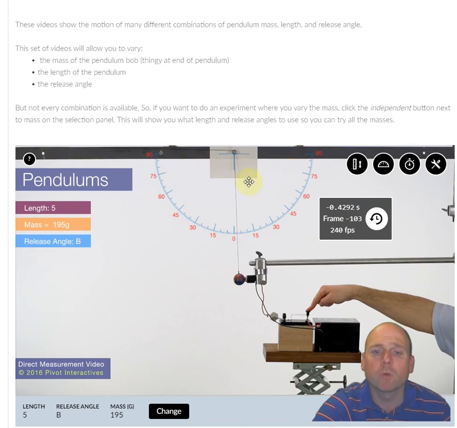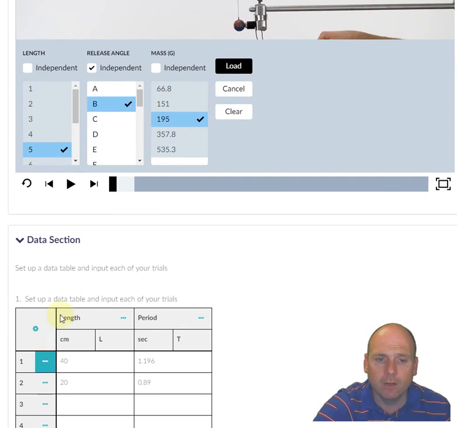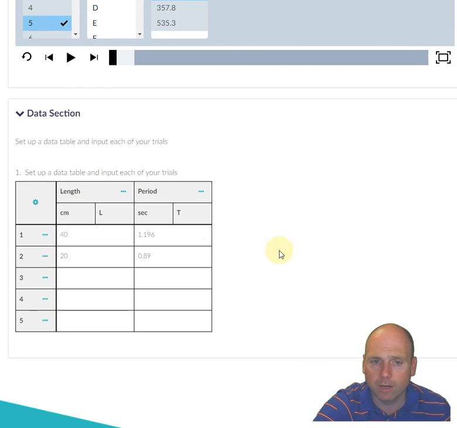All right, so whichever one you're working on, make sure you change only that variable, leaving the other two, and get the data for 5 sections. You don't have to use the data section. You can just put it in the Google Doc and submit that.